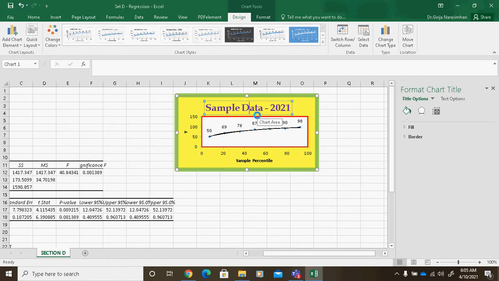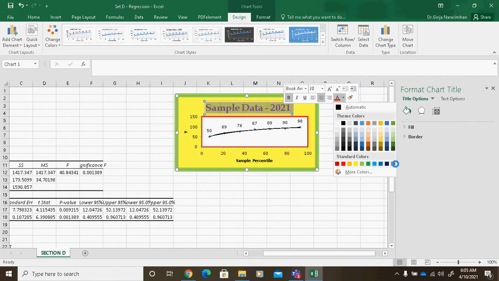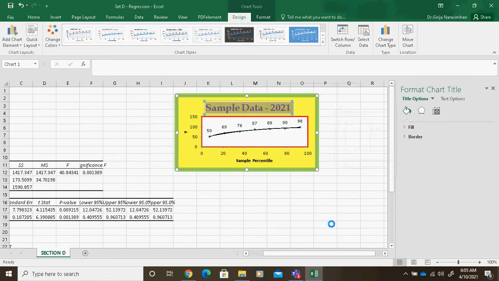What is the color applied in the font? You can see the color applied in the font in the format here. You can see what color is applied. The color is purple. Clear or not? Purple is applied here, so this is the color of this particular chart title. So for the chart title, we understood all the information: what the color is, what the size is.